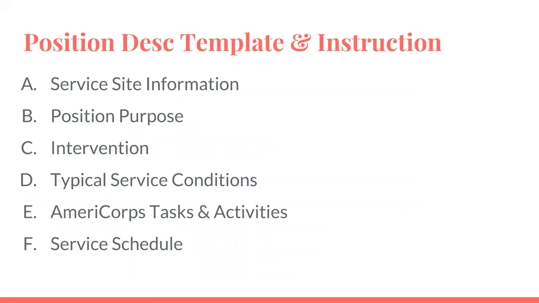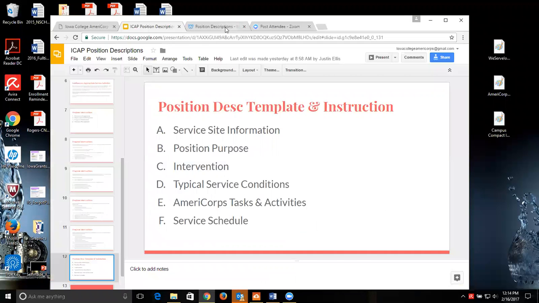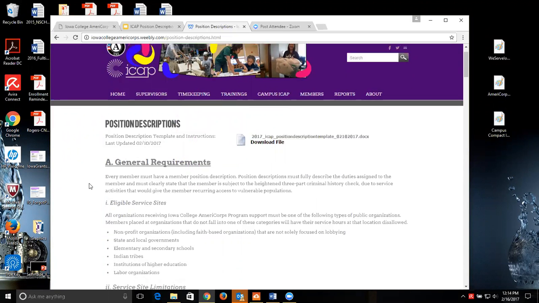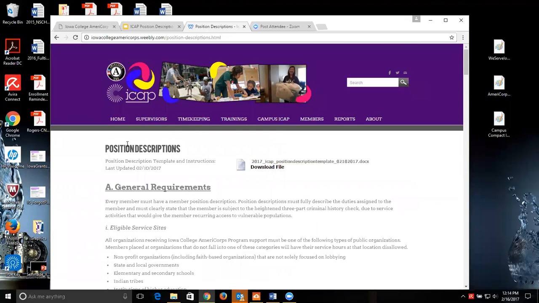So at this point, I was going to bring up the position description template itself along with the instructions. So if you can bear with me here. So this is the Weebly site, and this is where the position description file is located, and it's just under supervisors and then clicking on position descriptions.